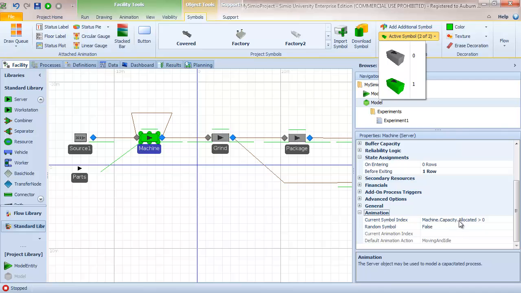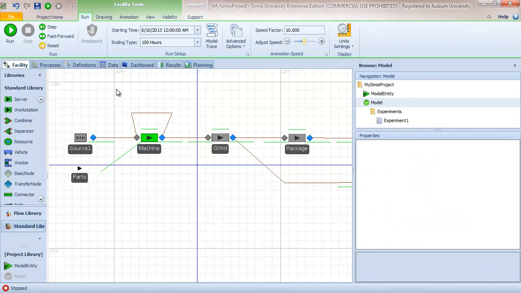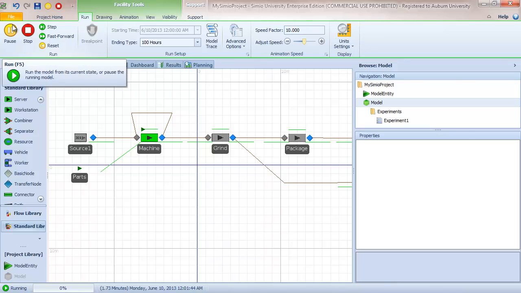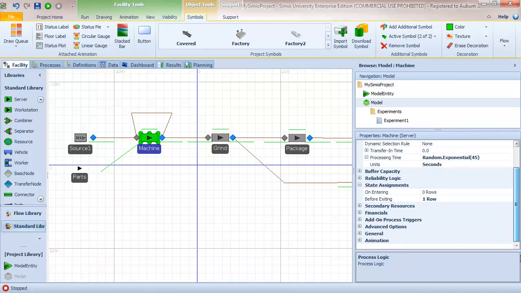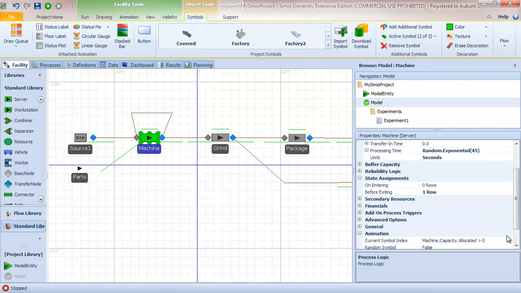If machine.capacity.allocated resolves to 1, meaning the machine's busy, then the expression greater than 0 will resolve to true, or a 1 value, and index 1 will be selected. And so that's why we don't have to actually change that value like we did when we did the parts. So let's take a closer look at this expression that we use for the animation.